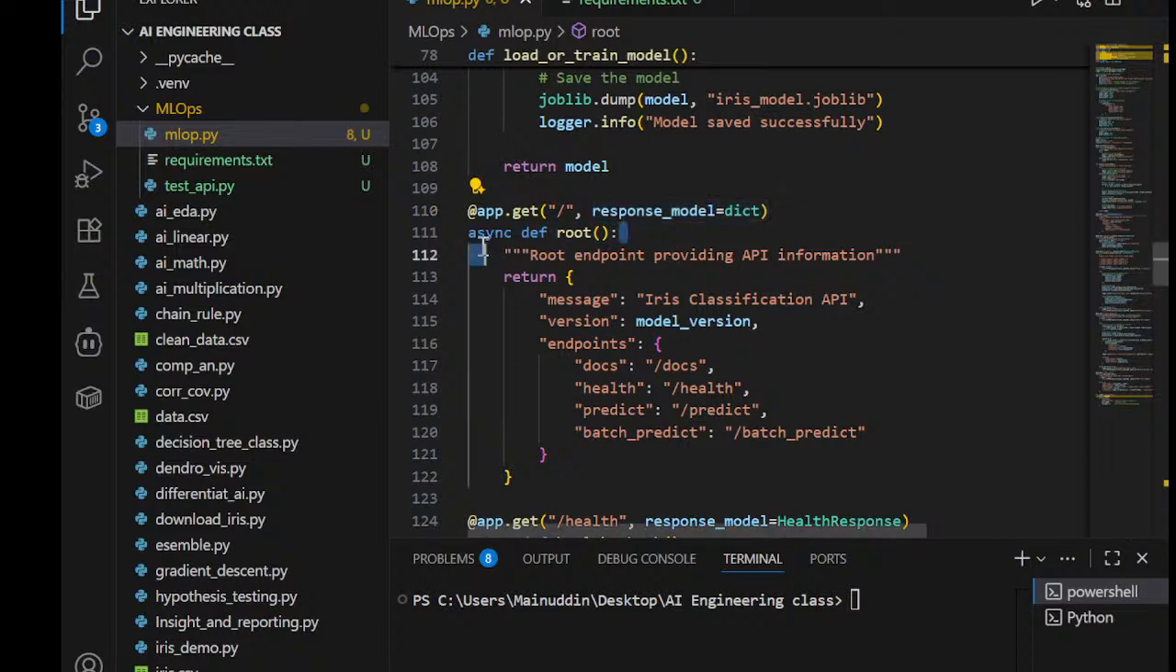And then here, async define route. What it does is it defines an asynchronous function to handle requests. Why asynchronous? It's because it allows handling multiple requests concurrently without blocking. The async keyword makes the function asynchronous, which can use await. FastAPI can handle many requests simultaneously, particularly useful for I/O operations, which are like database calls or file reading.